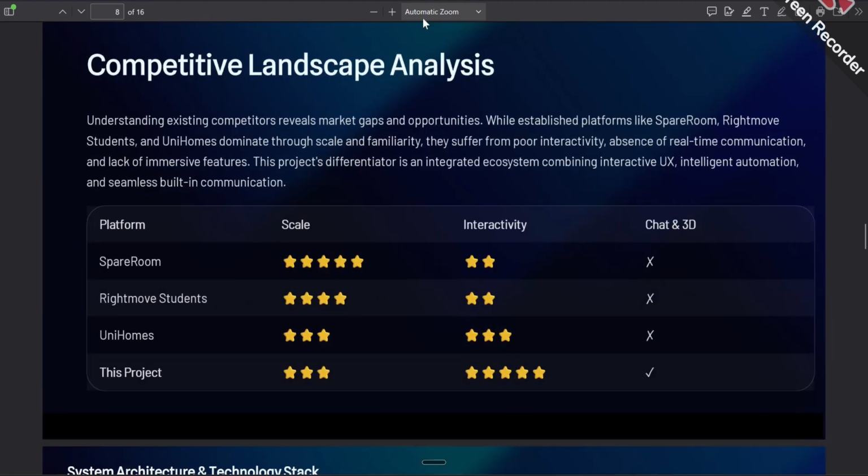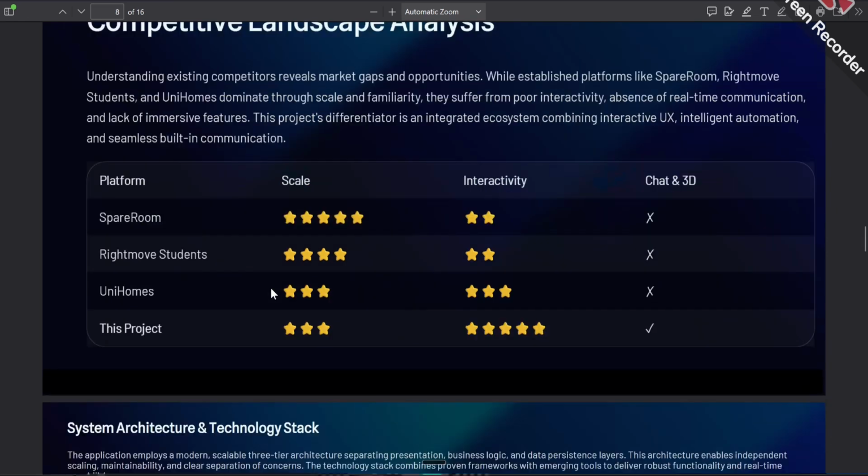Here's another page which I made. It's in a different UI, showing how I scored them. For example, Spare Room I scored like 5 stars because it's pretty good, but I felt the interactivity could be much more, which my project is going to be. The scale is big and it doesn't have any chat or 3D. That's one example.